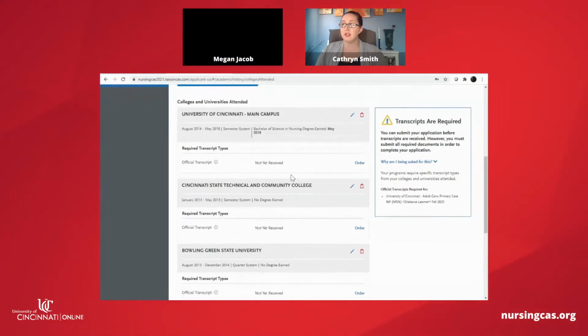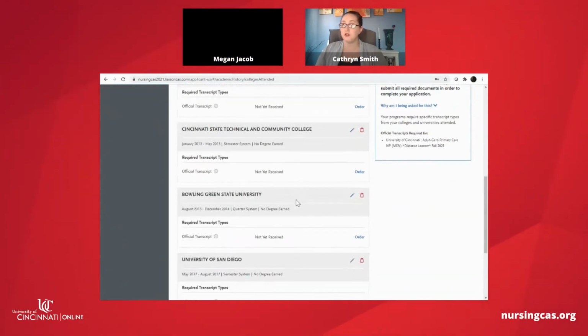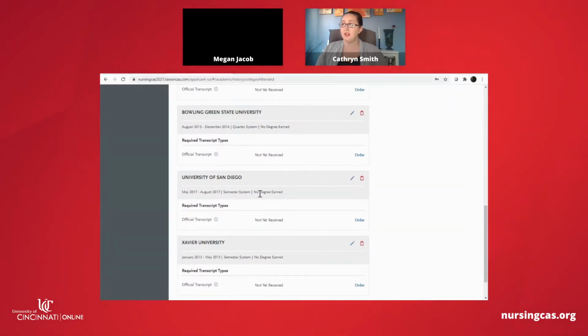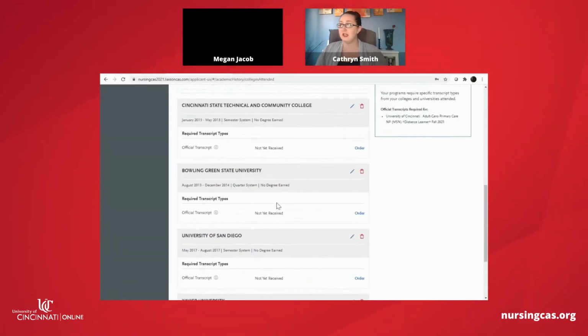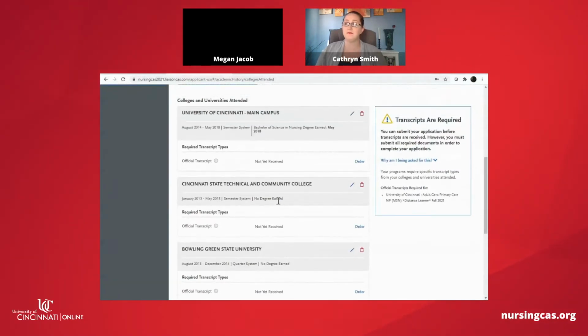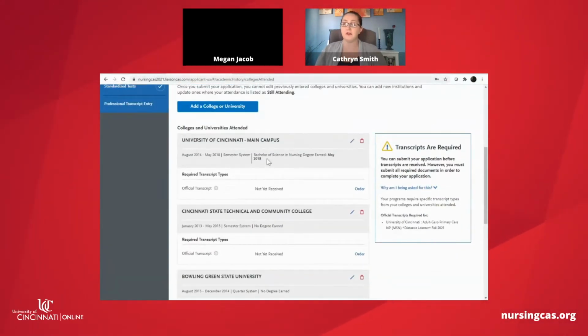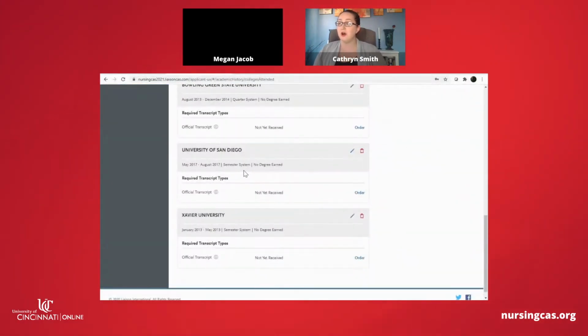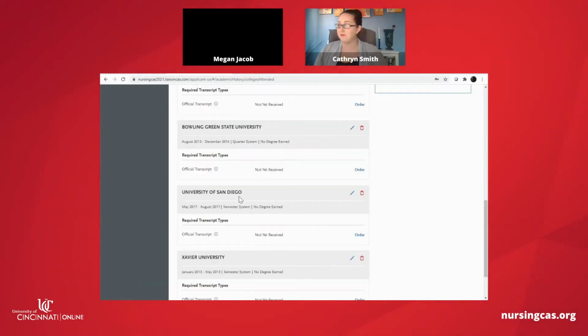So you can see here, this is a list of all of the colleges and universities that I attended. So we've got Xavier, University of San Diego, Bowling Green, Cincinnati State, and University of Cincinnati main campus. So these are all purely here for example.